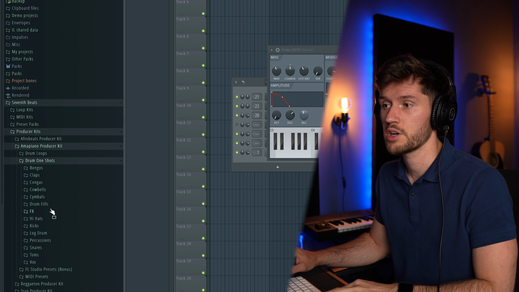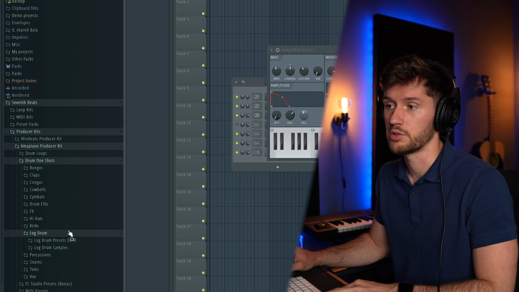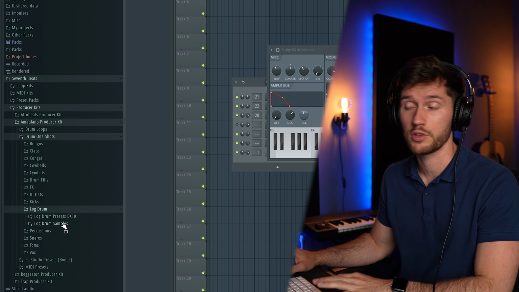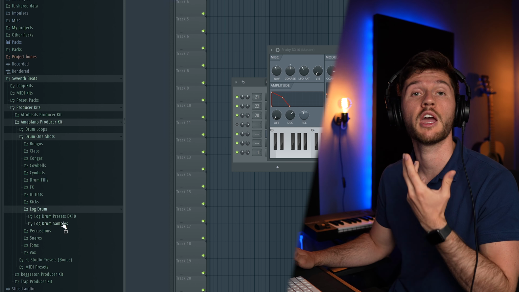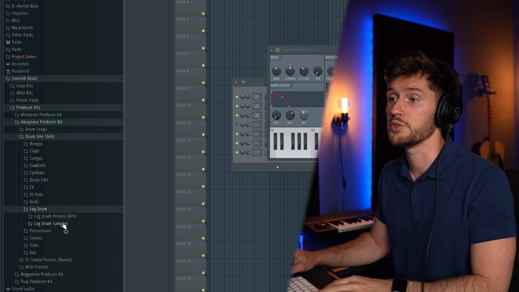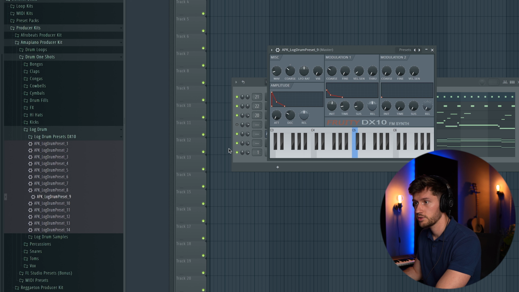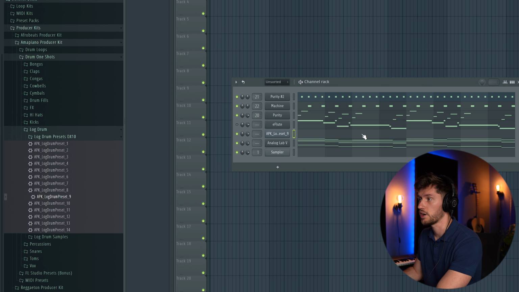And in this case I want to use a sharp and bouncy log drum which really stands out. And I have some really great log drum presets in my Amapiano producer kit. So we're gonna open up the one-shots and then choose log drum, and I've also sampled all those log drums if you're, for example, using Ableton or Logic and not able to use the Fruity DX10. So let's use log drum preset 9, which is an awesome preset.